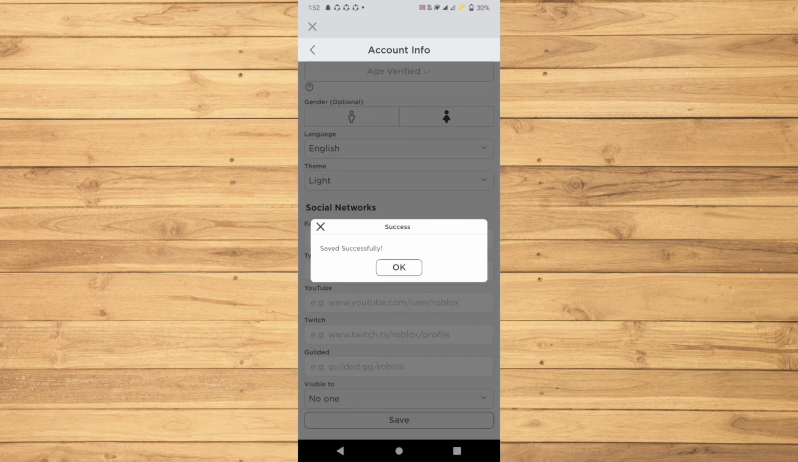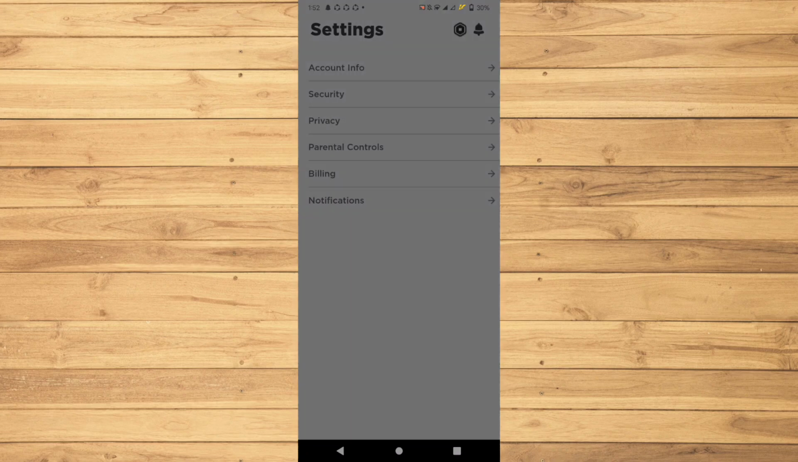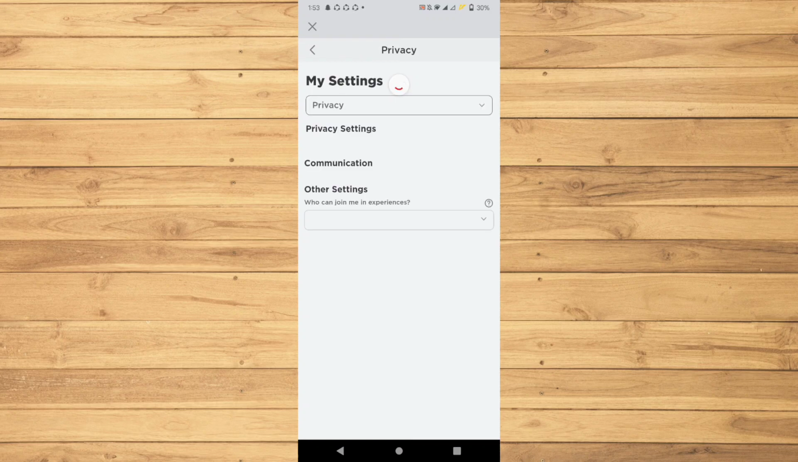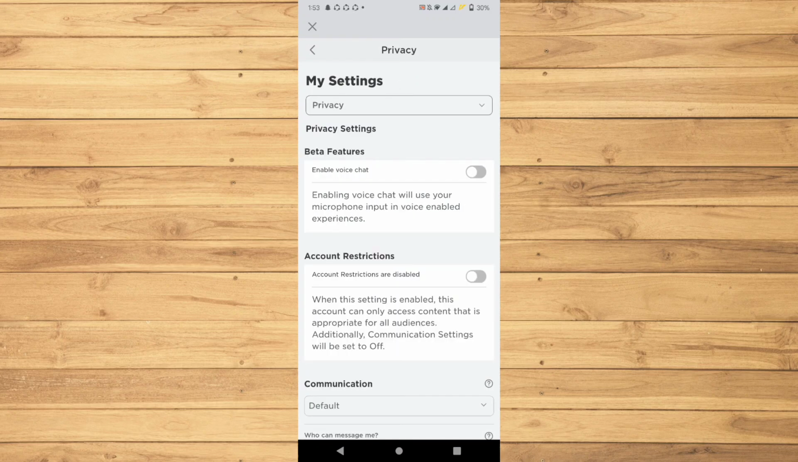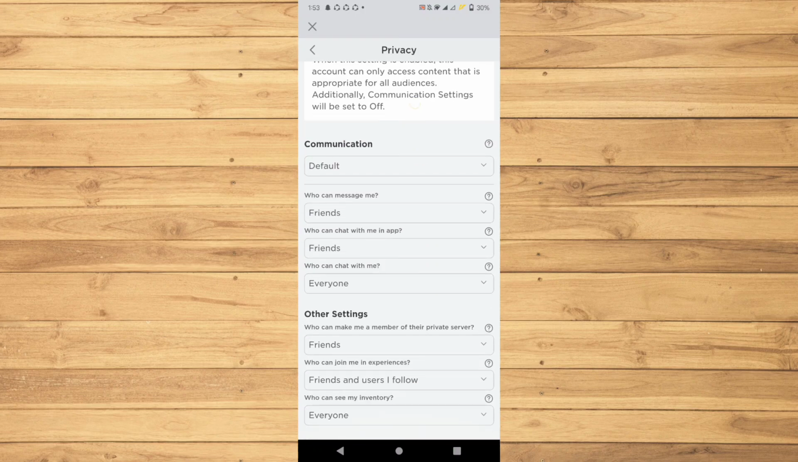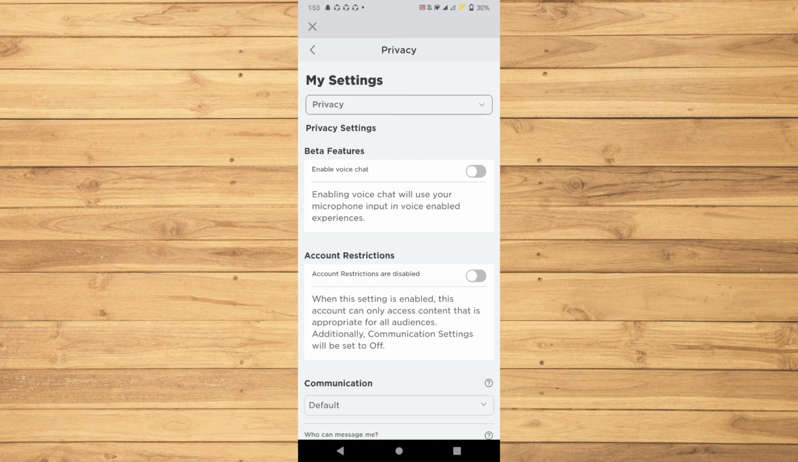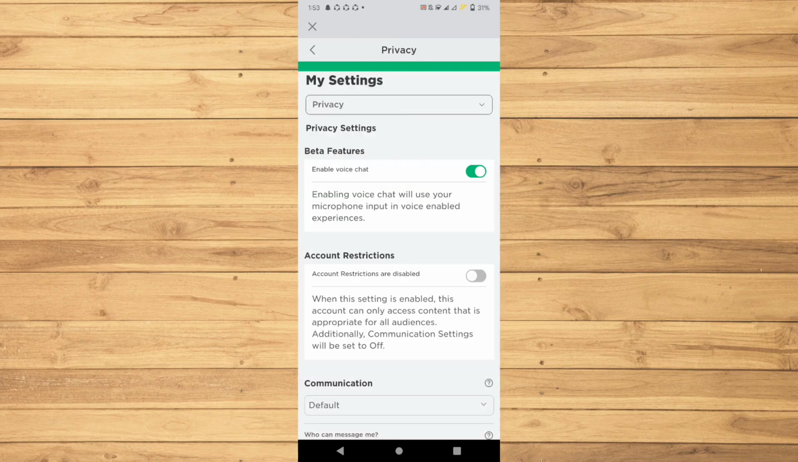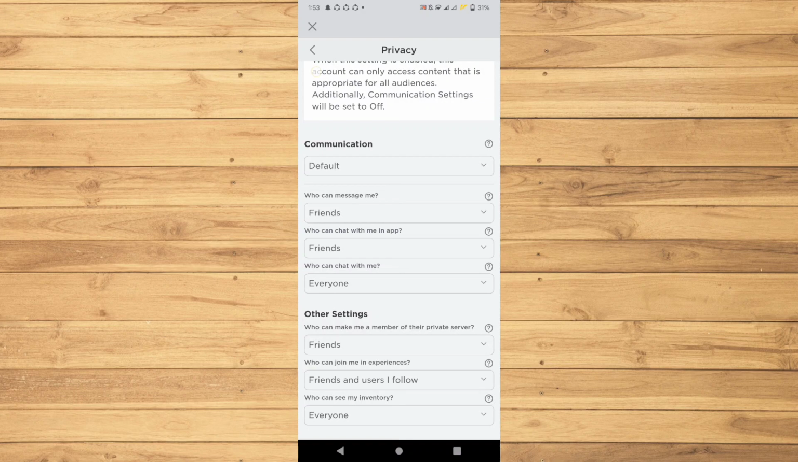So just follow the verification step in your mobile, and once you're verified, go back to your settings again and click on privacy. So in here, you can now see the option enable voice chat. You won't see this option if you did not verify your account, but because I already did, I can now enable the voice chat on Roblox. So just toggle that one and click on enable. And that's it. You can now start using your microphone settings while playing on Roblox.